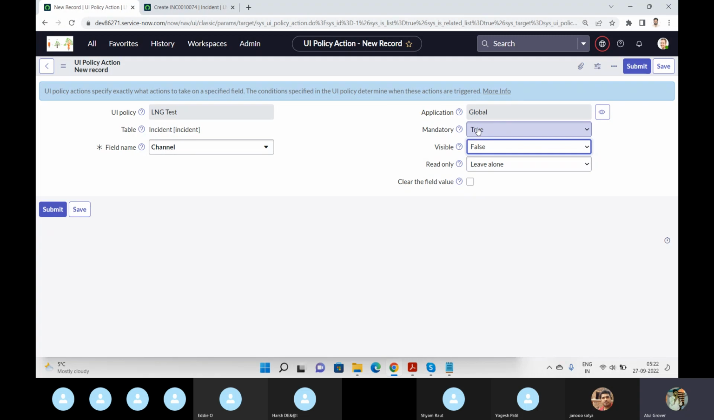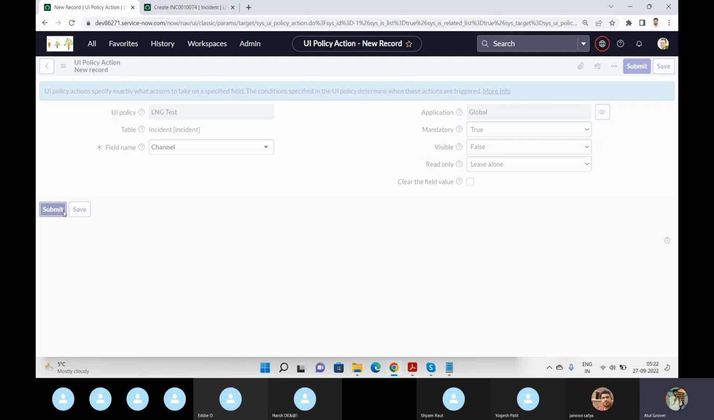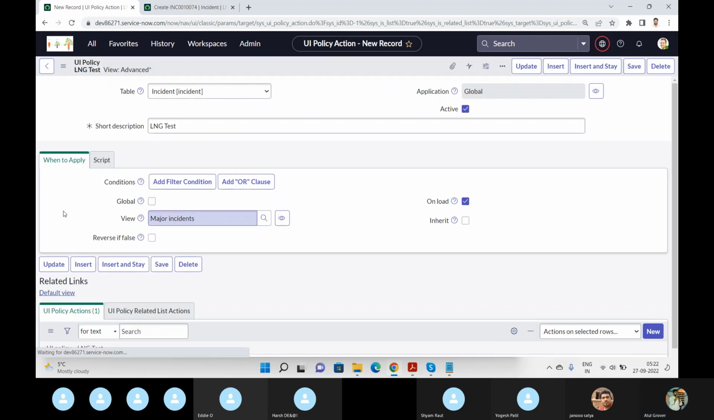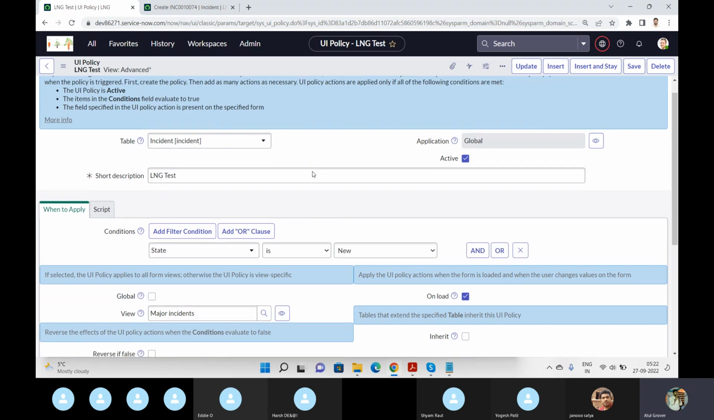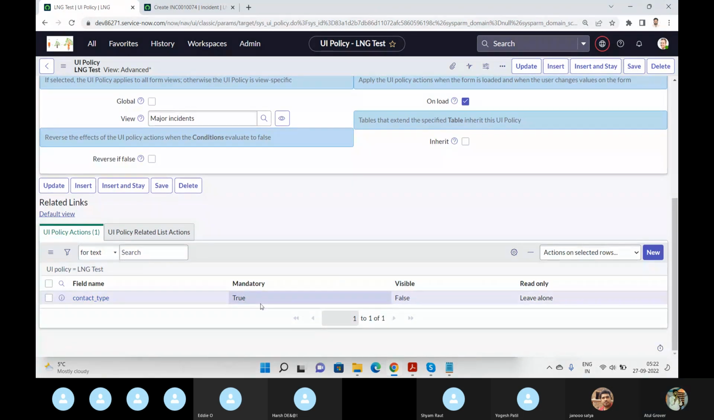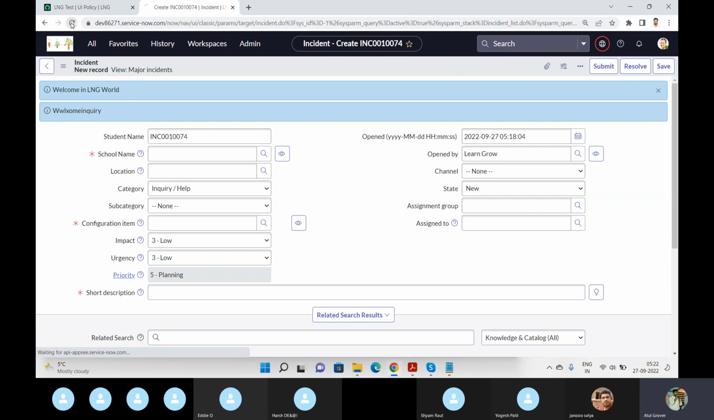Because if visible is false, then you cannot make it mandatory. The field which is not available in the form, how can you make it mandatory? I know Sham or Harsh is saying, Atul, you're putting false and you're saying that if it is mandatory, it cannot be visible. No problem. Let's try to save this and submit it. Will ServiceNow give any error? It did not give any error. That's fine. Mandatory true, visible false. Now let's load this page. So you can see channel became mandatory.